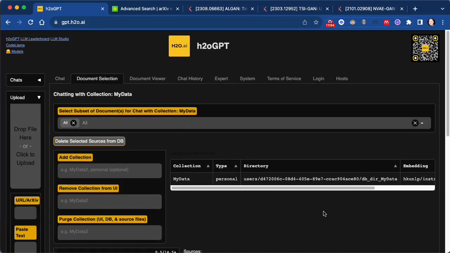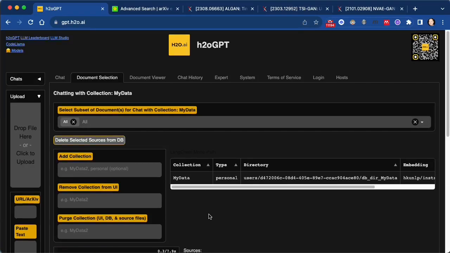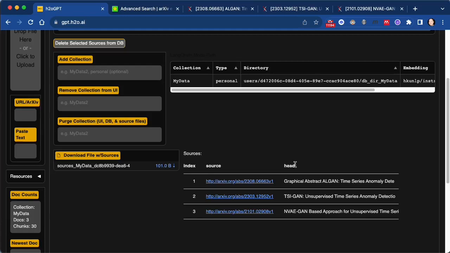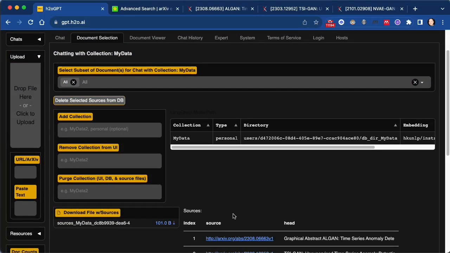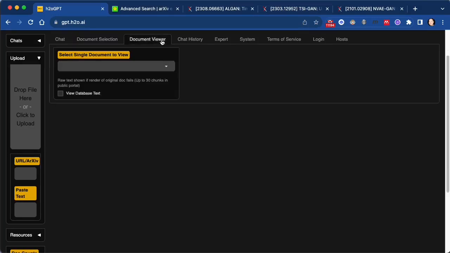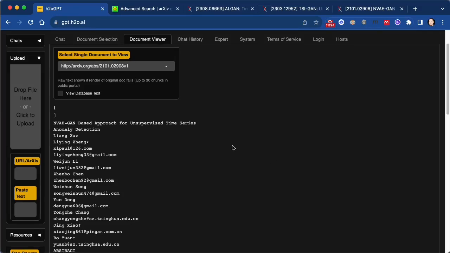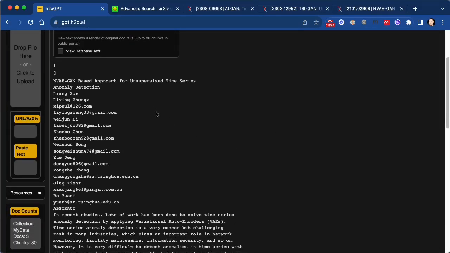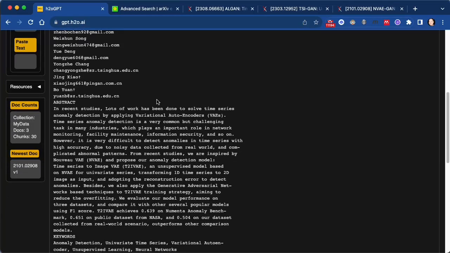Firstly, in our document selection, this shows us which documents we're going to chat with. Right now, we only have a single collection named My Data. In My Data, there are the 3 documents we would expect. Can we look into these documents? Of course we can. We can go to the document viewer section. I will select one of the papers we selected previously. When I view this, you can see this is definitely the content coming from our research papers.